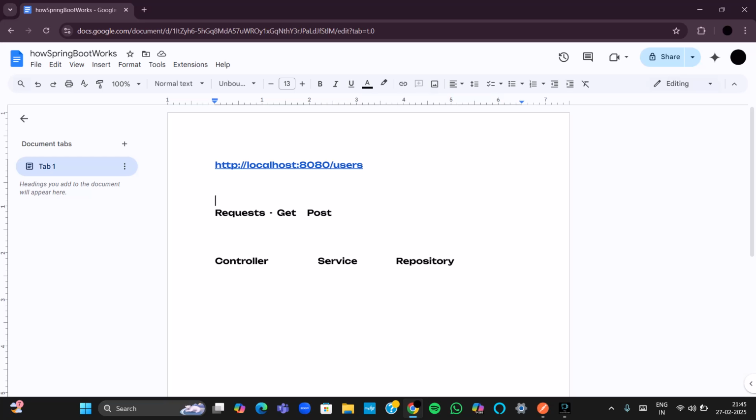So see, there are three layers in Spring Boot. First is controller, second is service, and third is repository. So what do they all mean? First, controller means whenever we send a request, it can be a get request or any post request, it will be handled by the controller.